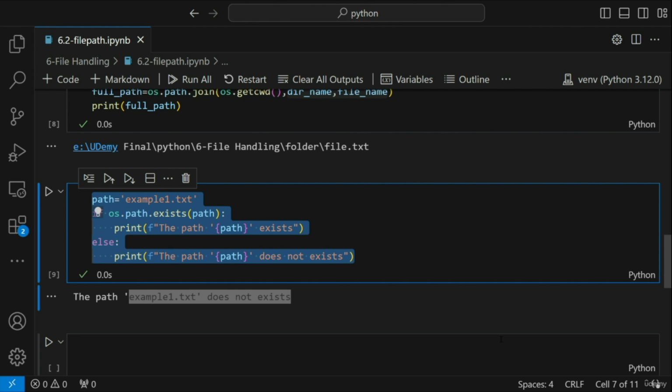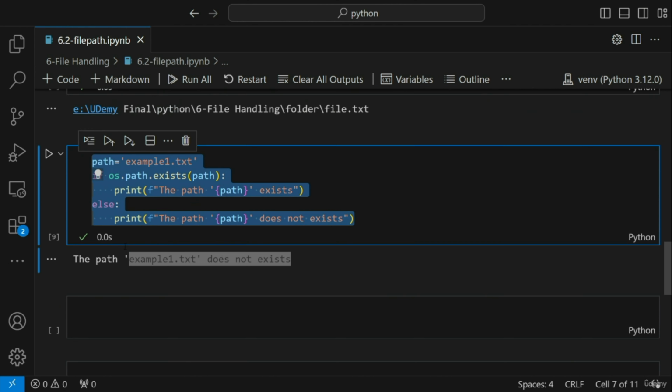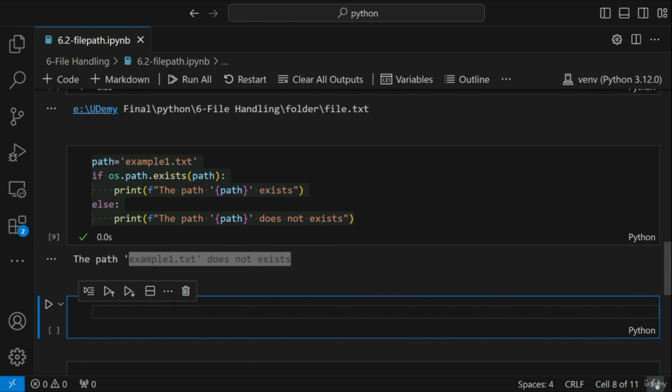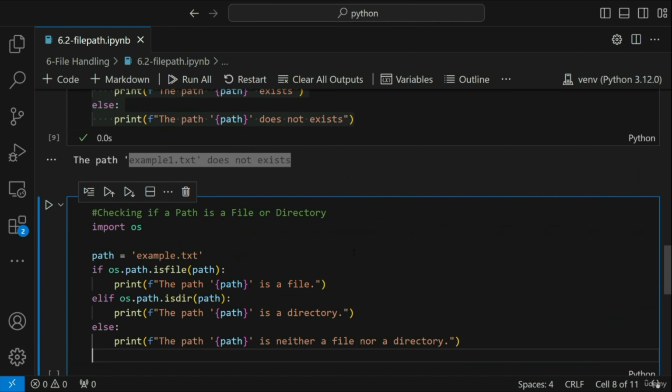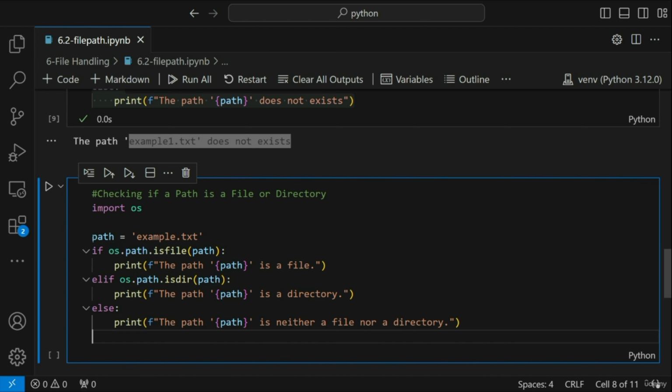Now this is fine. There is also one more way to check whether the file is present or not. Here I will show you. I will write this command, checking if the path is a file or directory. So there is one more method over here. You can see import os. I'm using path equal to example.txt. Now os.path.isfile of path.